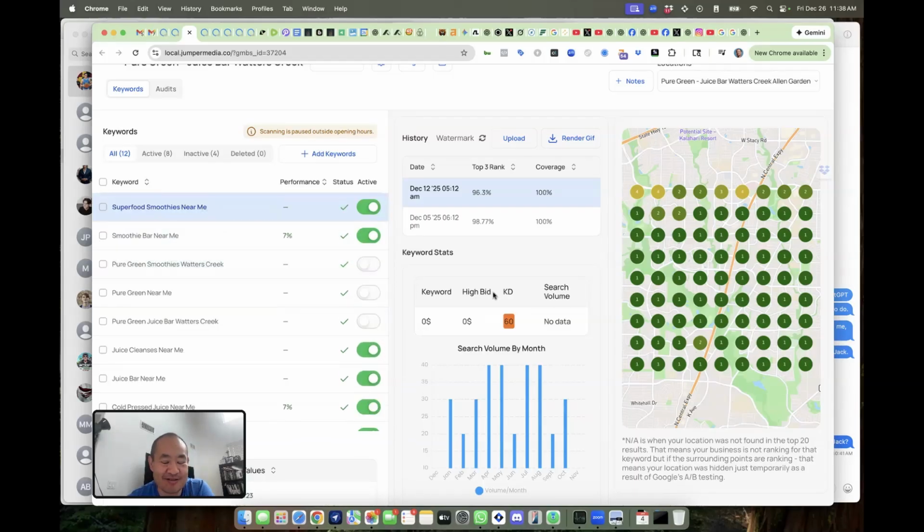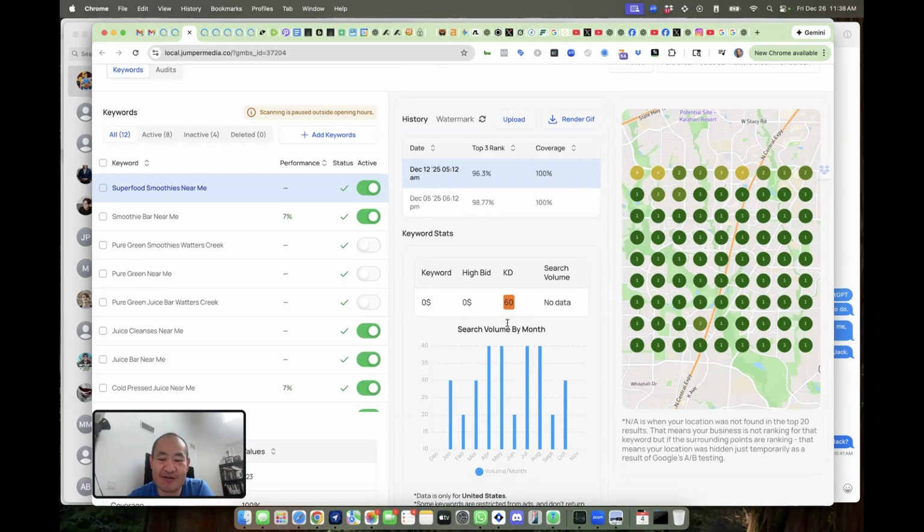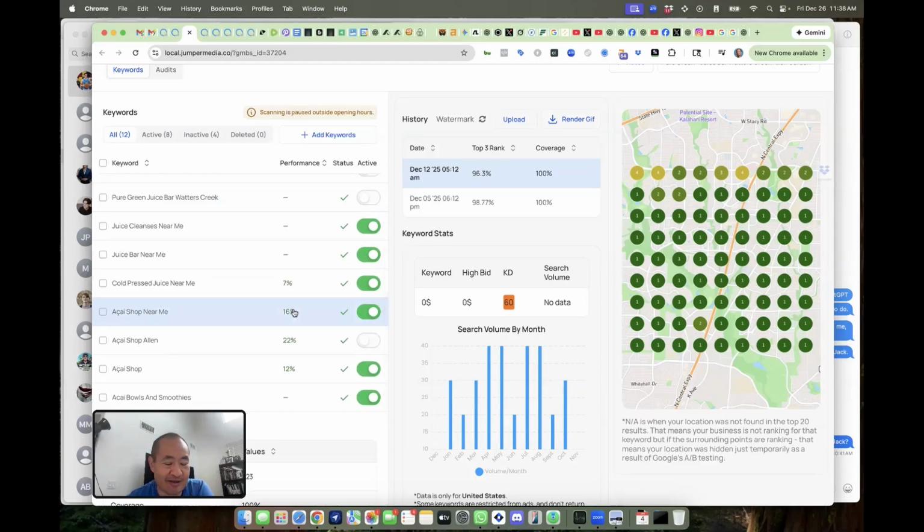Food smoothie near me. See, you can't trust the data here because it says keyword difficulty 60. I don't think so. Could be it's a new location. Could be they don't have as many reviews. I mean, there's all kinds of things that determine whether you rank in the maps or not, right? So obviously, if they're doing well, we can make it even better.